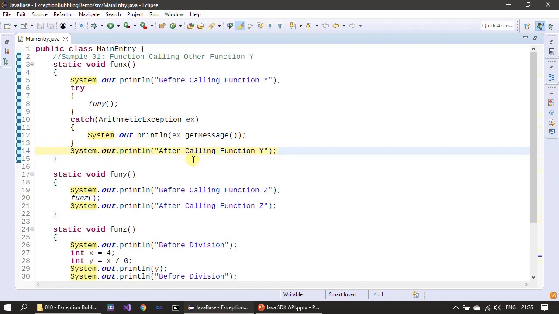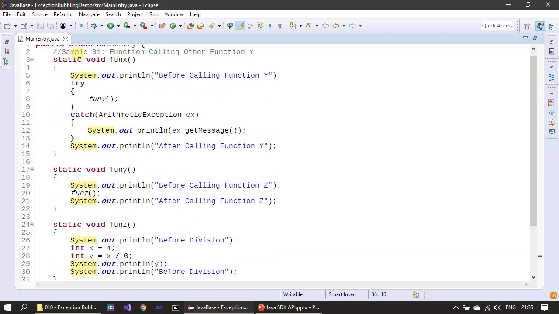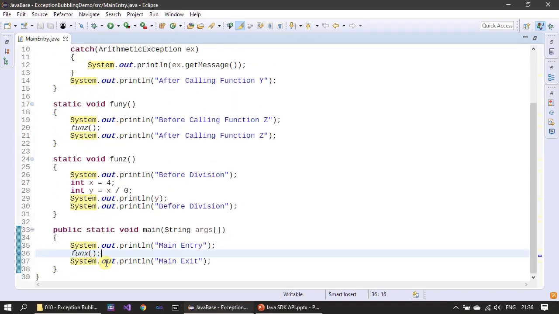That means the statement after calling function y will get executed, and then the call returns back to main, and main doesn't even know that there was some exception that got handled. Why? Because the handling ended at function x itself, so it doesn't know about the arithmetic exception at all. So it thinks function x returned normally, and it prints main exit.